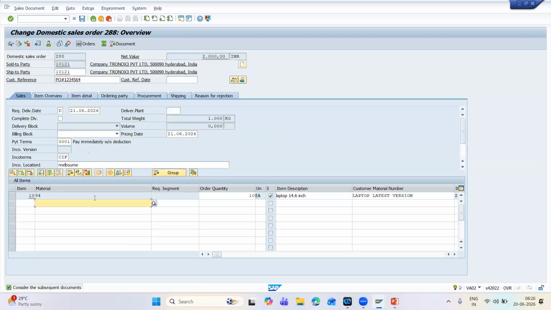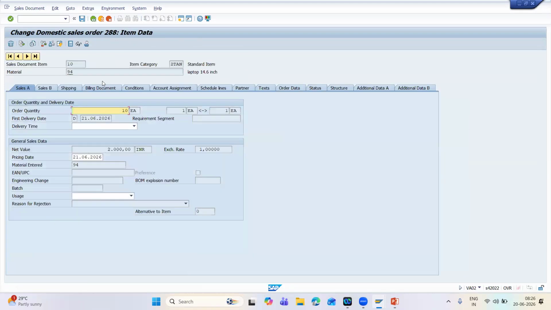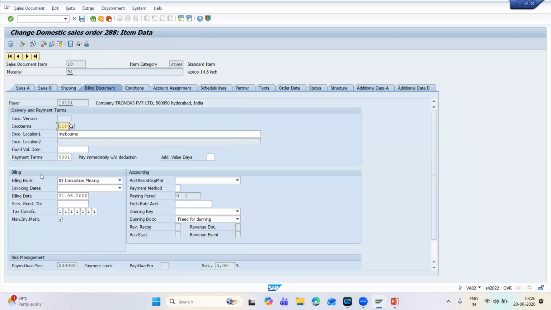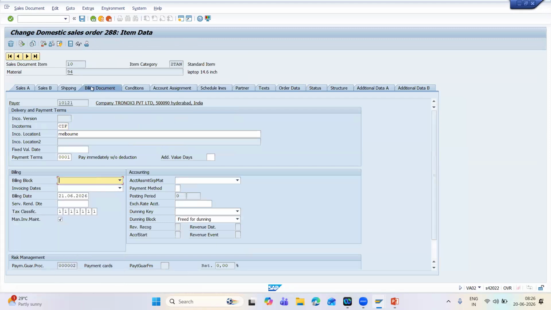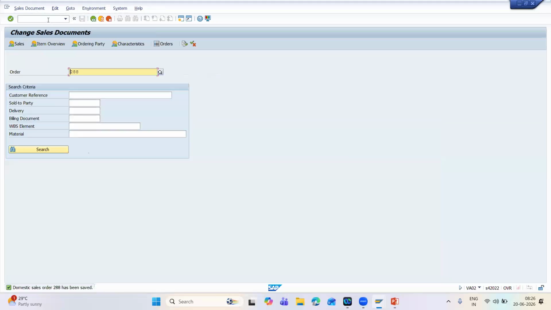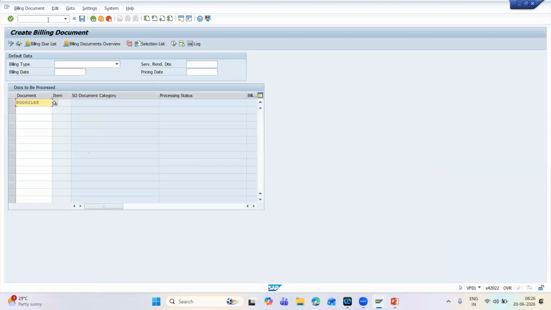See, here nothing is there. Double click, go to the billing documents. Here we see the billing block. Just remove it. Save it. Now we'll try the VF01. VF01. This is the delivery number.